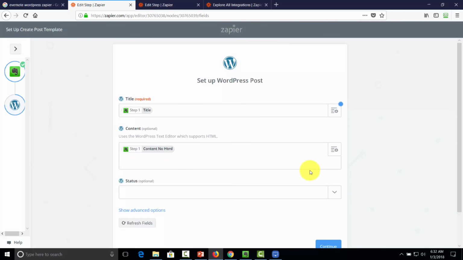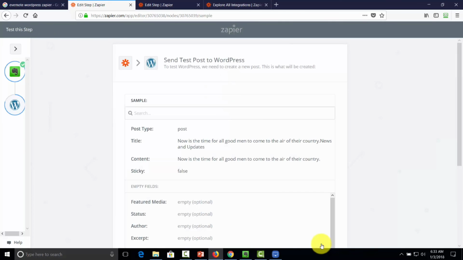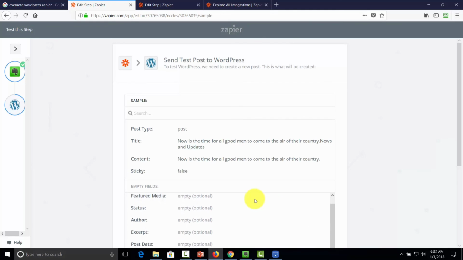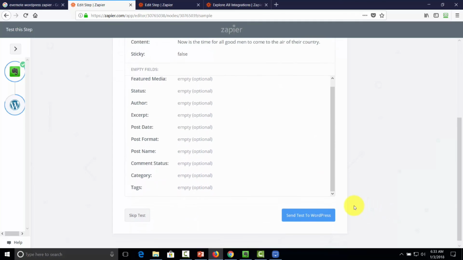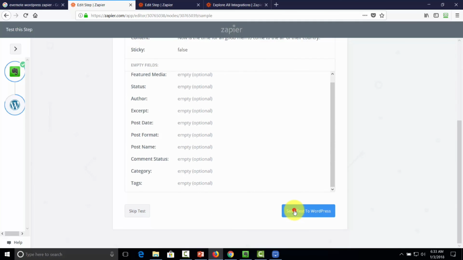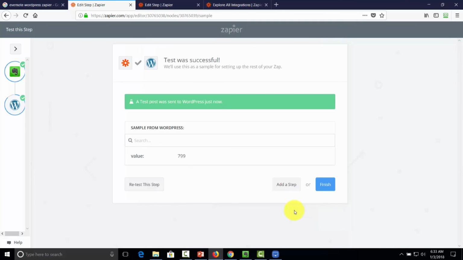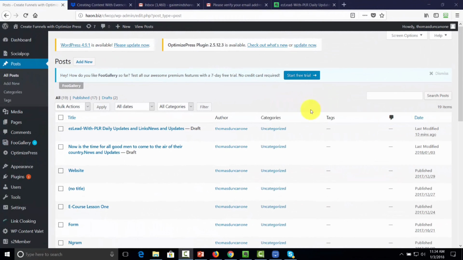So now what we'll need to do is write in a standard title. Once we have all the information we're going to place in there, we're going to click Continue. And now we should find a post on our WordPress site when we send a test to WordPress. Once we confirm that Zapier has sent the post, we can then check our site. And we can now verify our automated post in draft form.